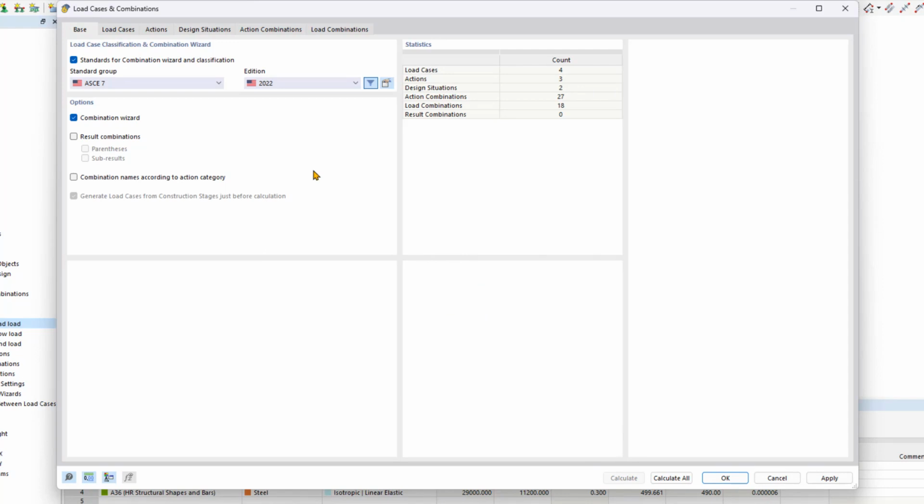Now you have learned how to create load cases, set sections, and manage design situations. Additionally, you've gained insight into the automatic formation of load and action combinations. In our next video, we will apply the loads to our steel hull.